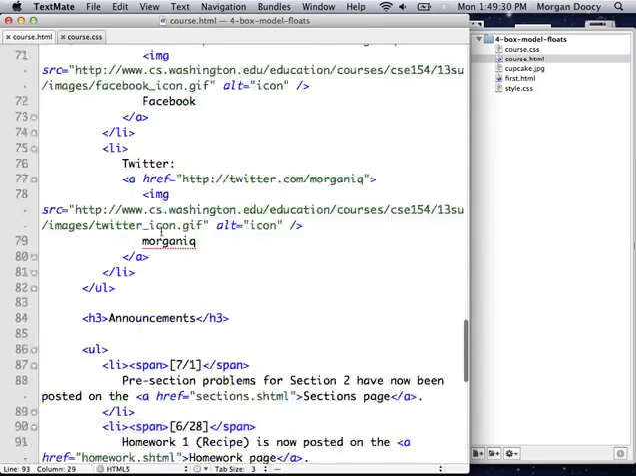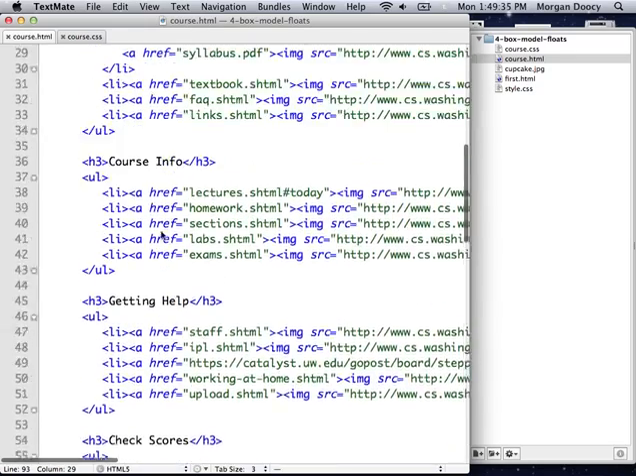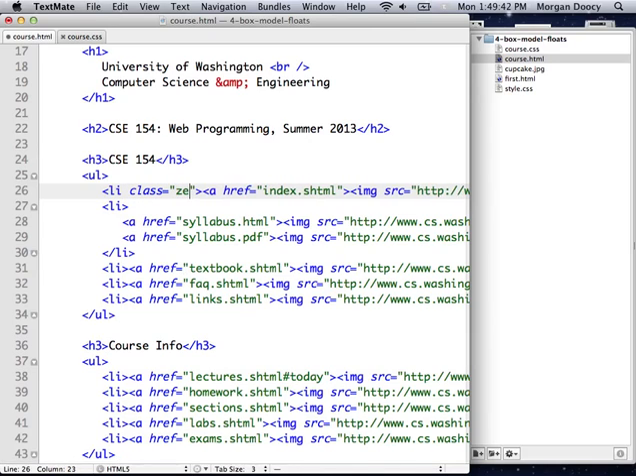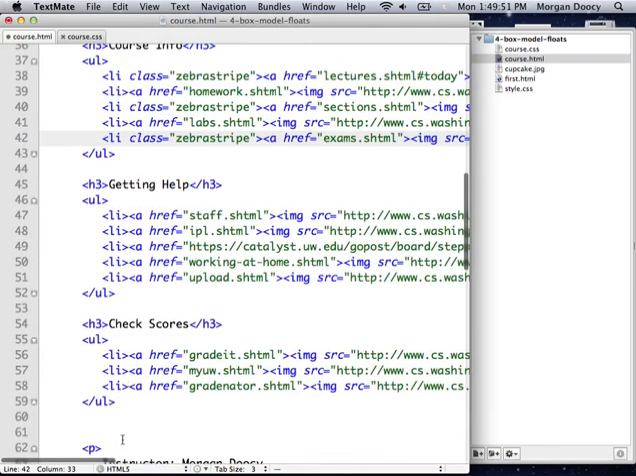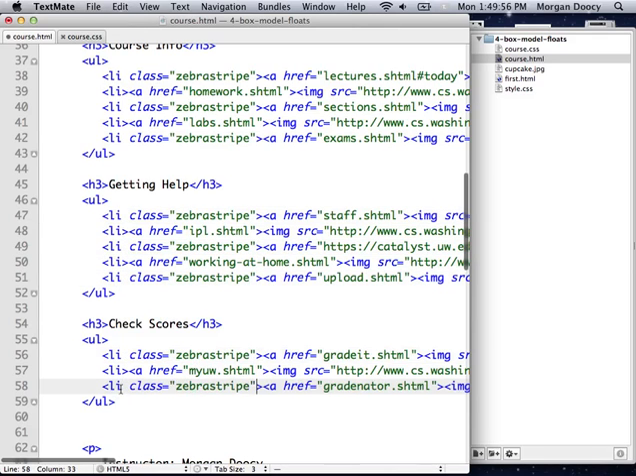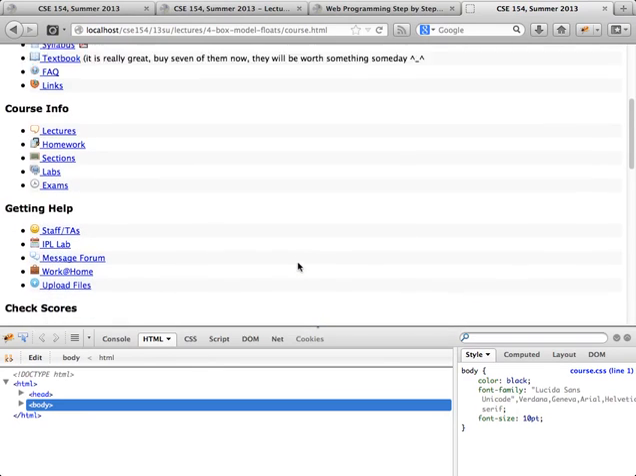And then we'll go up here and find the things that are lists. And I'm going to do every other thing. I'm going to say class equals zebra stripe. That one, that one, that one. And that will apply that background color to every other thing. There we go. Okay.